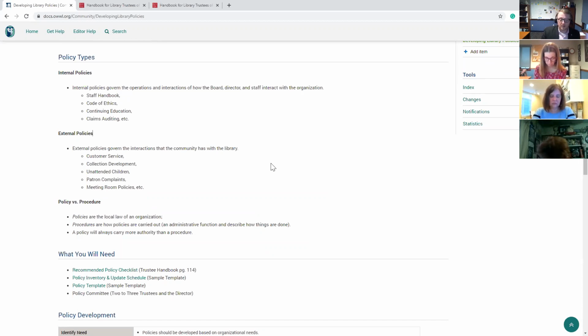So it's specifically the rules that the board has to follow in order to conduct business, whereas the policies are more of the laws of the library. So you'll have a bunch of different policies that tackle a bunch of different areas. And when you are looking at the bylaws, those are specifically just the rules that the board has to operate under. So those are the differences between the two. Any other questions about those?